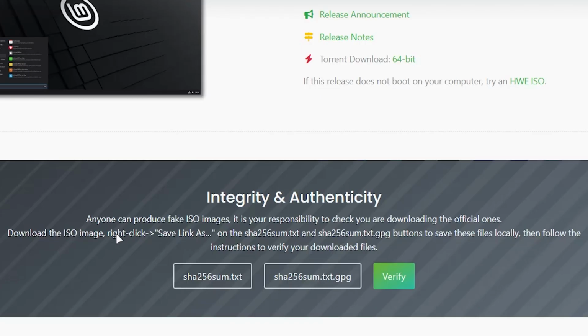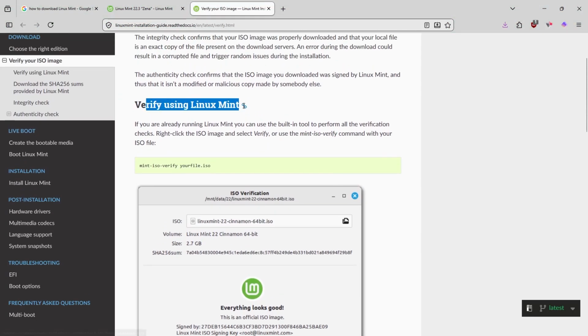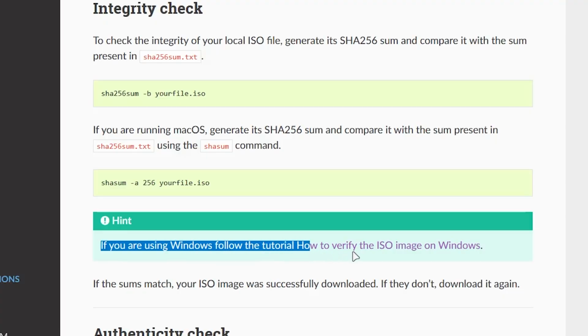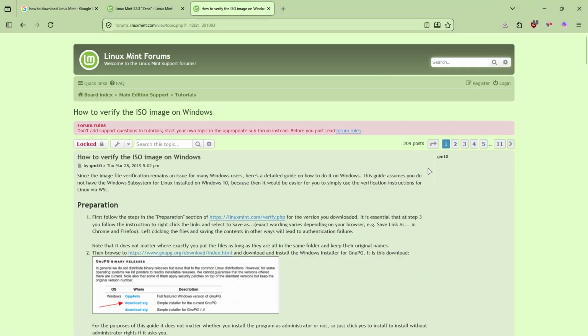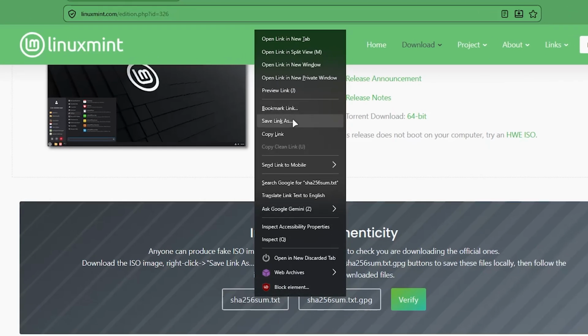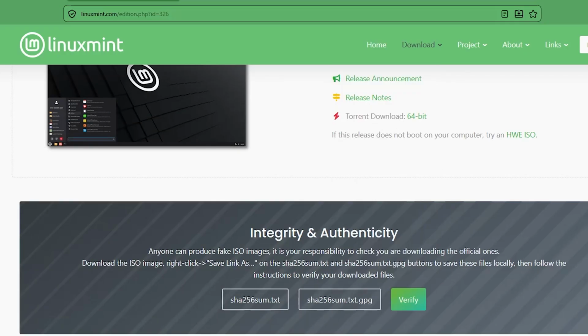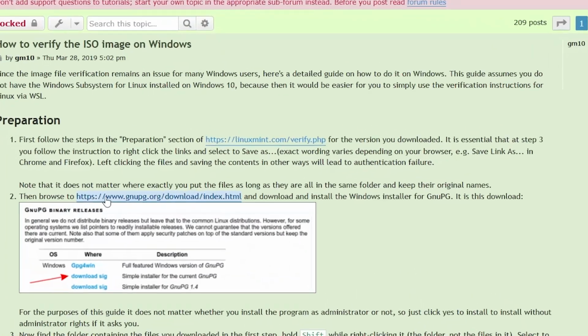Download the ISO image, then follow the instructions to verify your downloaded files. Verify Linux Mint. If you're using Windows, follow the tutorial on how to verify ISO images on Windows. Okay, so I have to right click and save link as. Save, and save link as. Save this as well. Then browse to GnuPG, download and install the Windows installer.